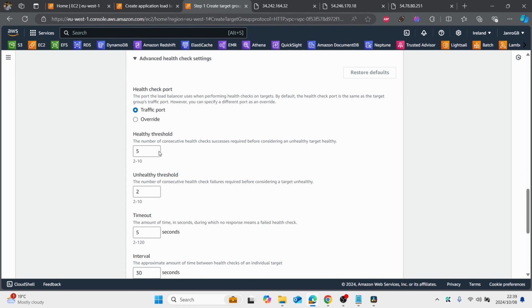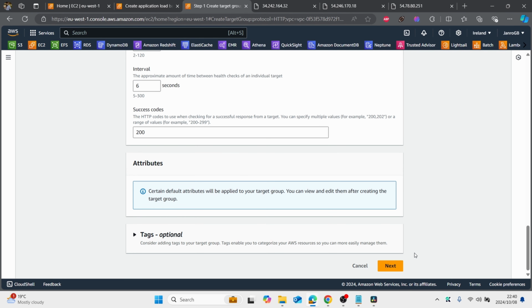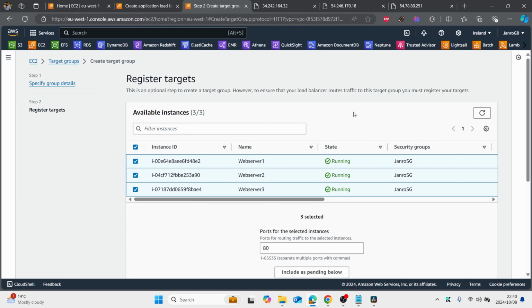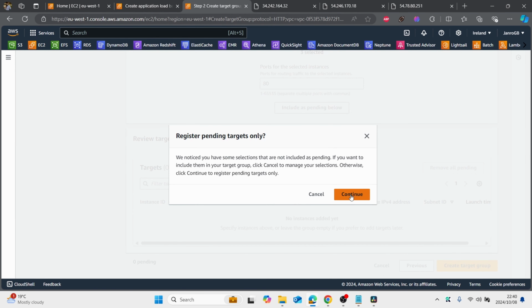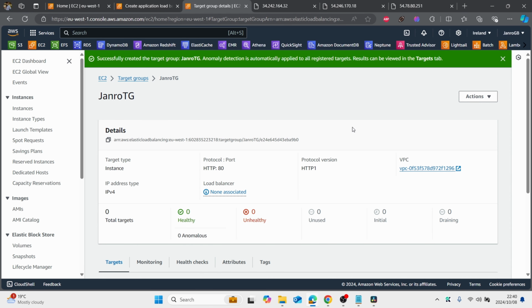Then scroll down to advanced health checks. Here we can just make this the minimum of 2, and then we can leave this as 6, because it needs to be anything higher than 5 seconds. And then we can just click on next. Then we can select all of the instances over here, and then we can say create target group. Right, so there our target group has been created.